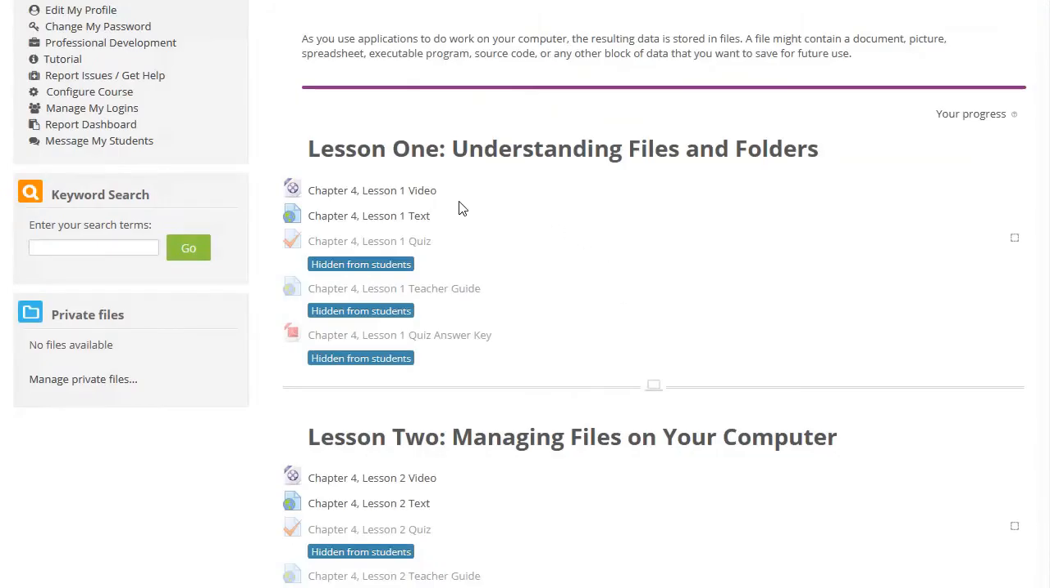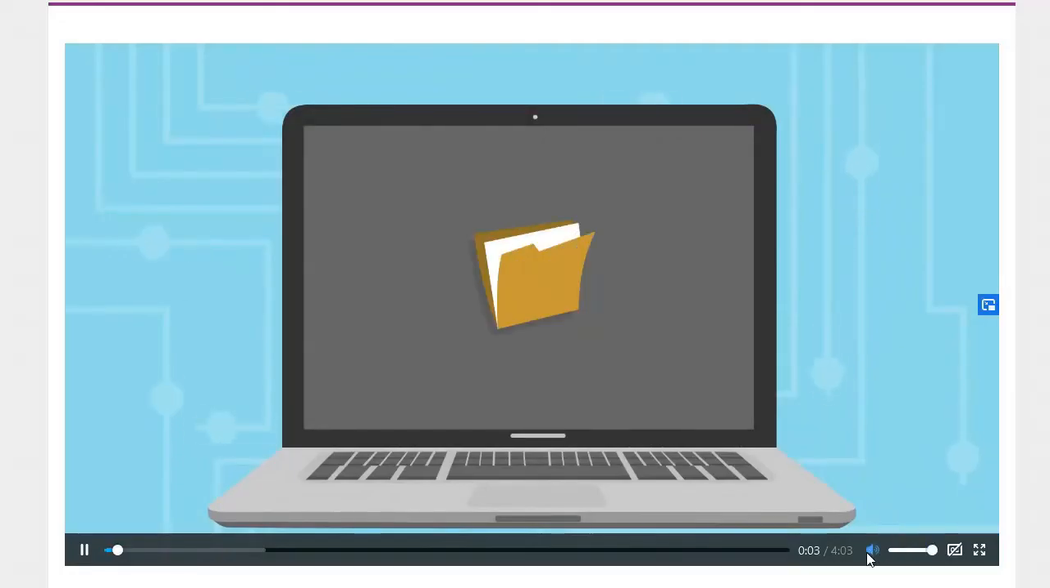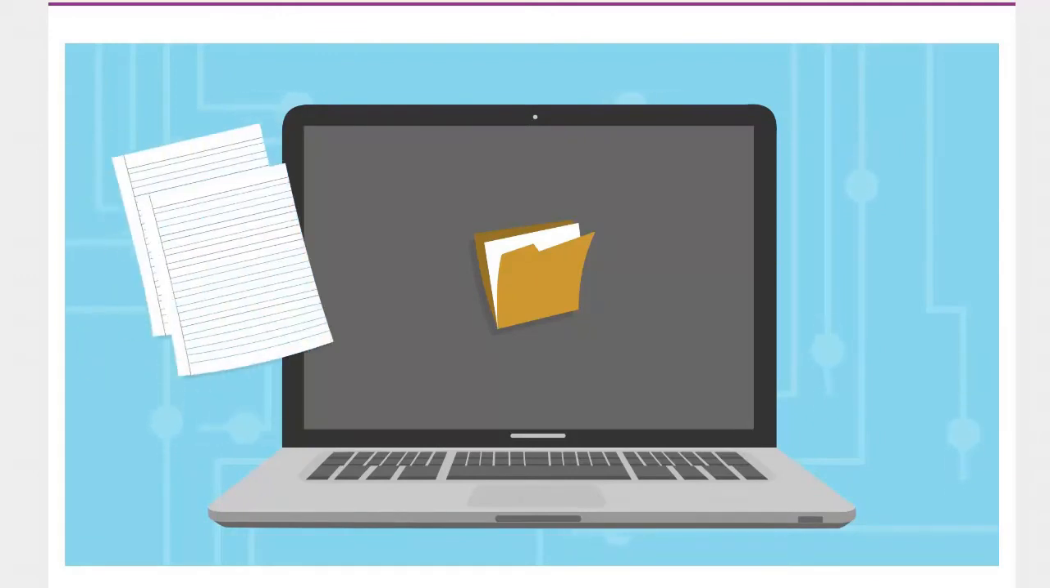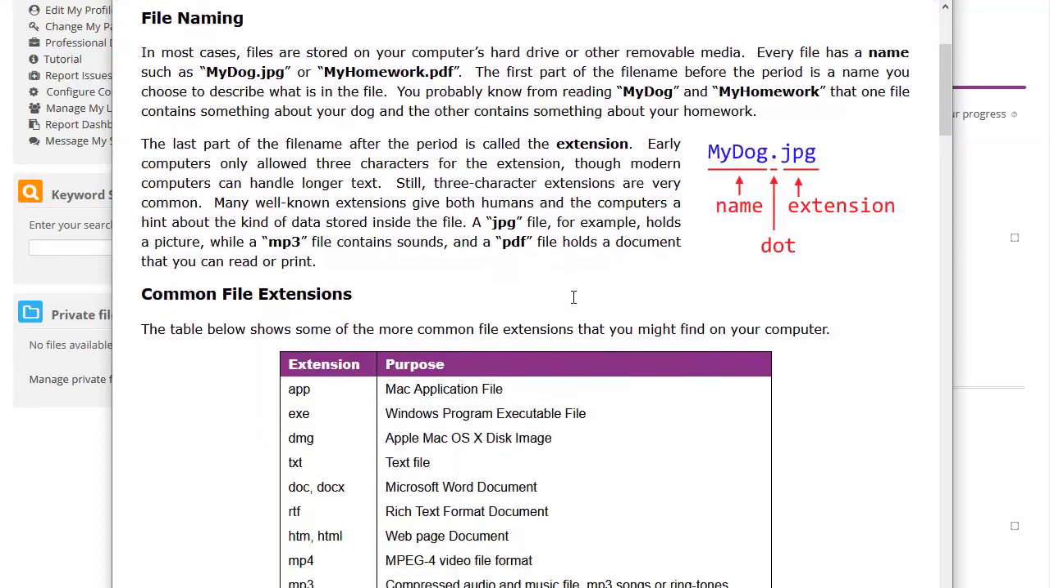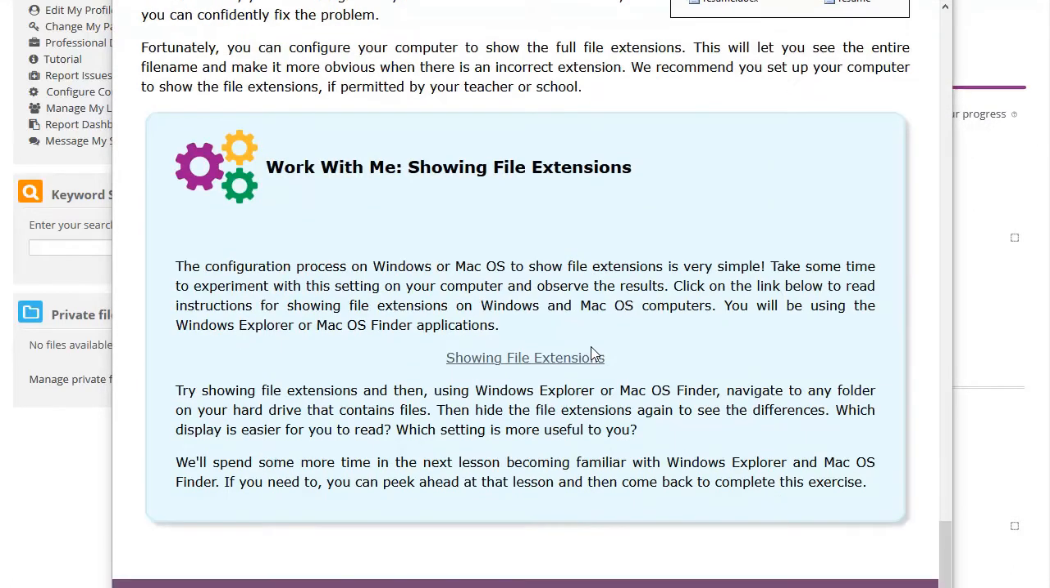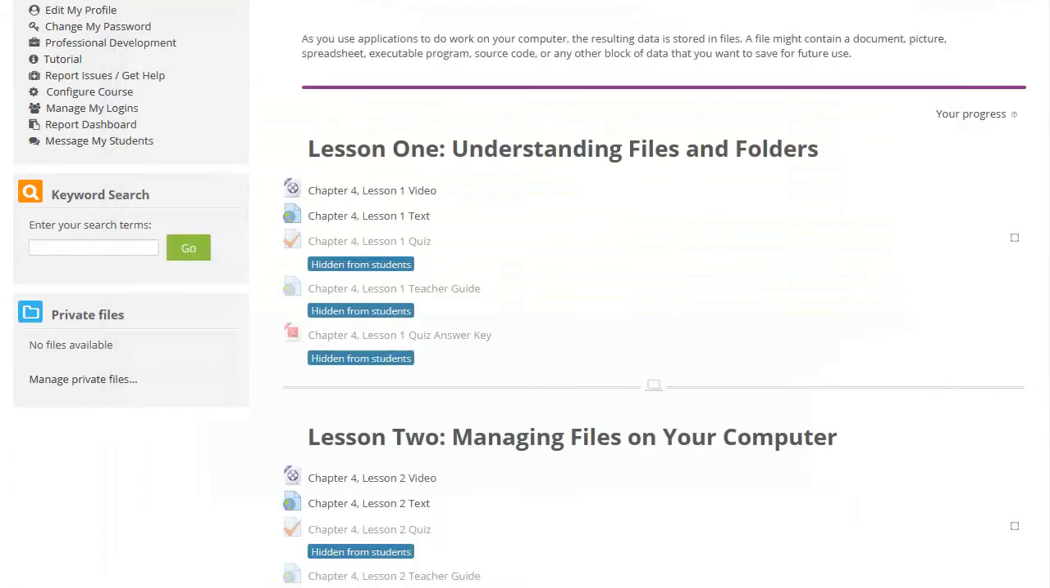Each lesson contains an introductory video, full-color lesson text, and an automated lesson quiz. The instructional videos are short, narrated demonstrations that cover the main lesson topics. Within the lesson text, you will find detailed, step-by-step instructions, examples, and an opportunity to do a hands-on exercise.